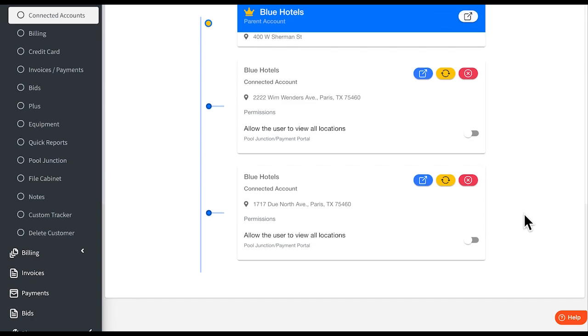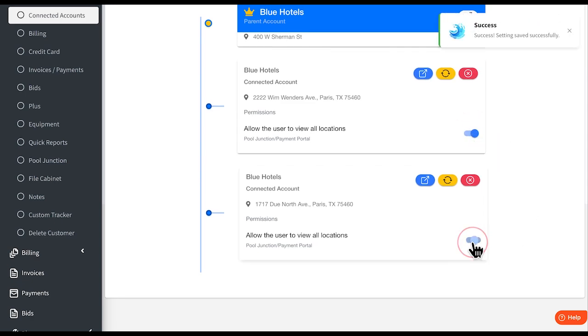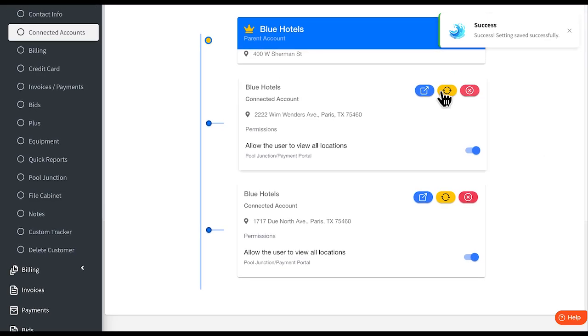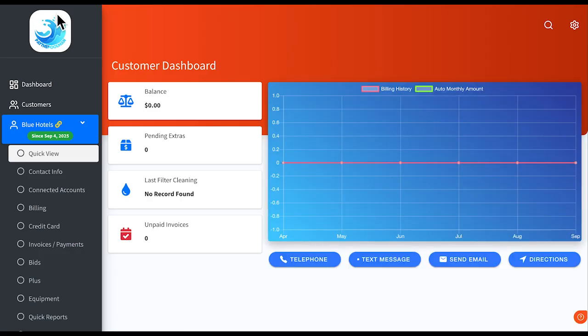To make sure all the users can view the location, make sure that Pool Junction Payment Portal button is toggled on, and you'll be good to go. This blue button right here is to take you to the exact customer dashboard of that location. It's a nice little shortcut.